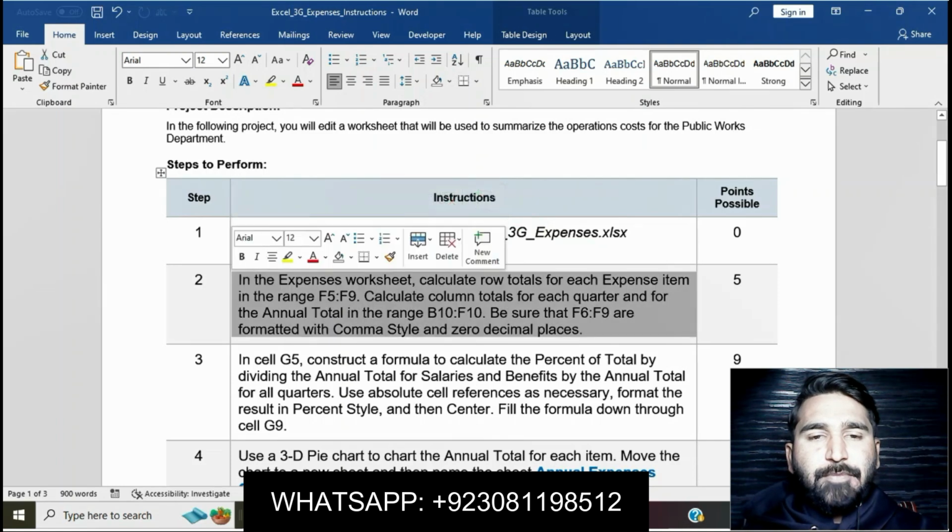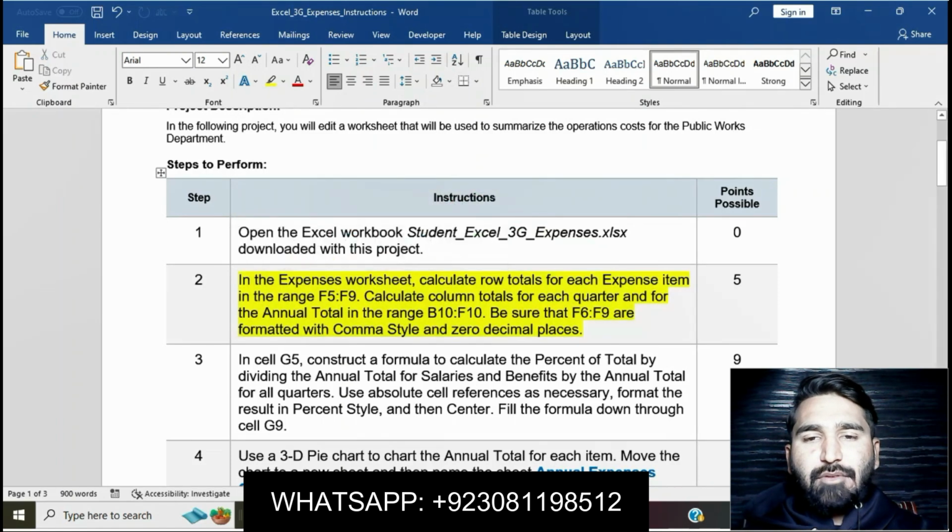In question 2, in the expenses worksheet, calculate row totals for each expenses item in the range F5 to F9. Calculate column totals for each quarter and for the annual total in the range B10 to F10. Be sure that F6 to F9 are formatted with comma style and 0 decimal places. Basically in this question, we will have to calculate row totals for each expenses item in the range F5 to F9.